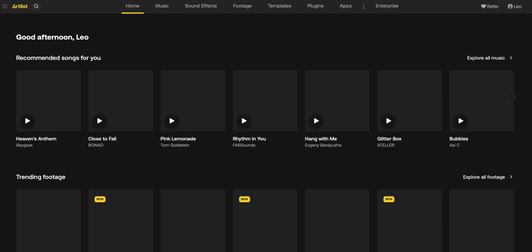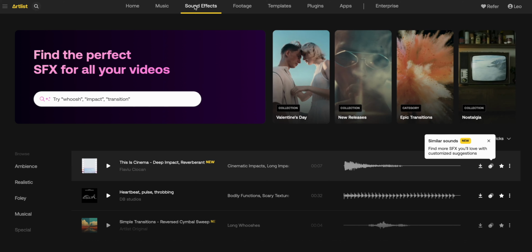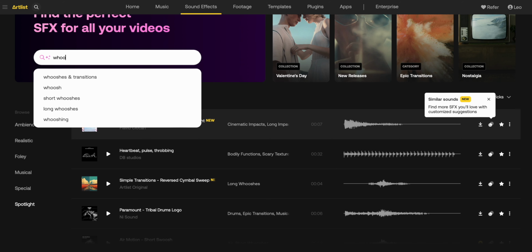ARTLIST does provide a decent size sound effects library. And again, we also have categories here, which are ambience, realistic, Foley, musical. Foley is really cool because you could use it to add in things like footsteps or dishwashing or anything that is on the screen. That's kind of what Foley is. Most movies actually go back and put things in there. And then the impact sounds and the transitions, all that stuff really goes in to make a great video.